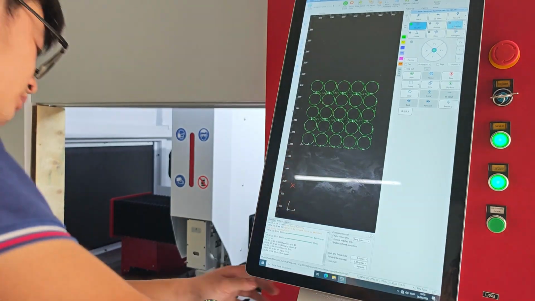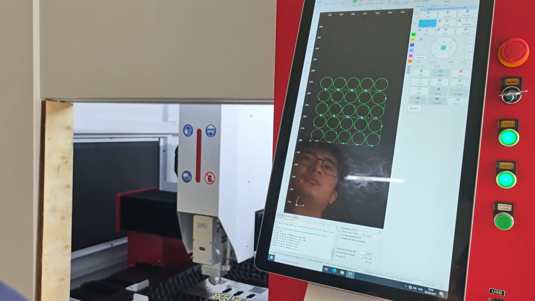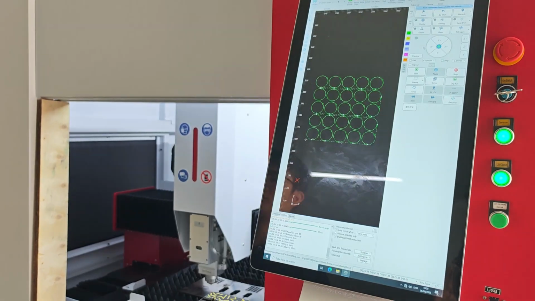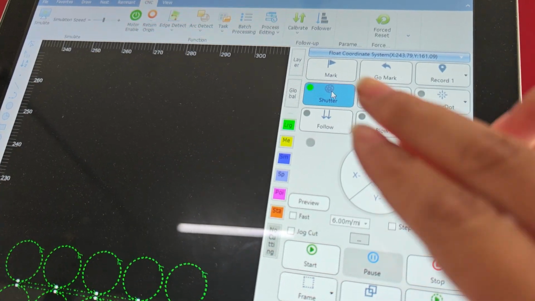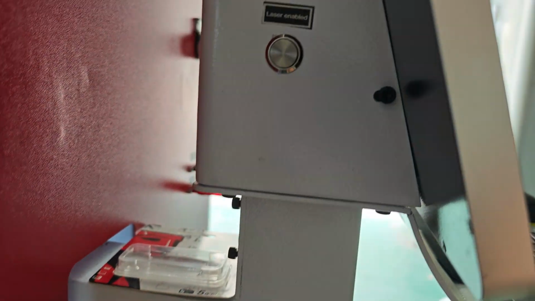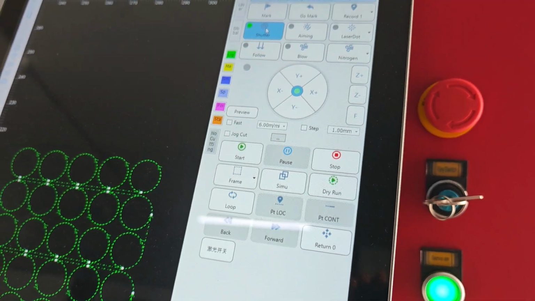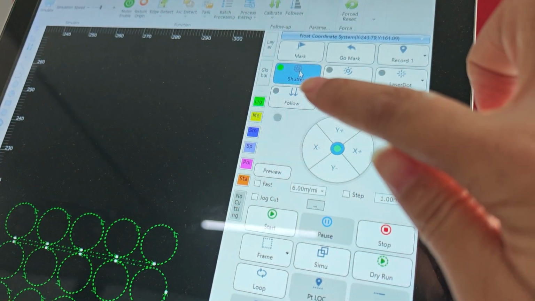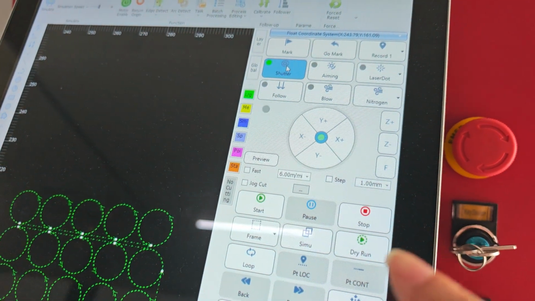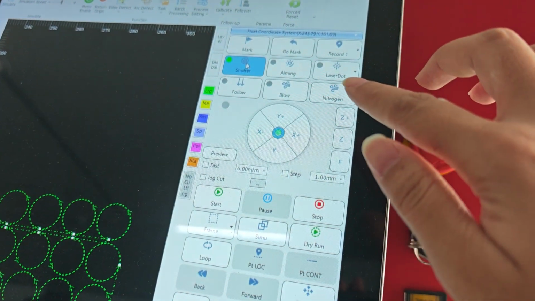Laser out is to test the laser. Only when both this shutter and this laser source button are open can the machine output the laser light. Please pay attention to this. You need to open this shutter and keep the laser source button open, then the laser can come out.